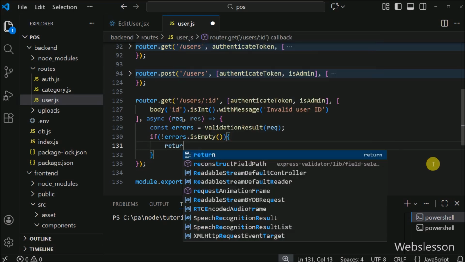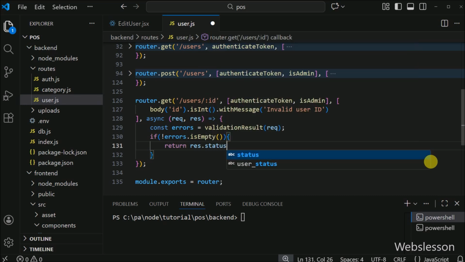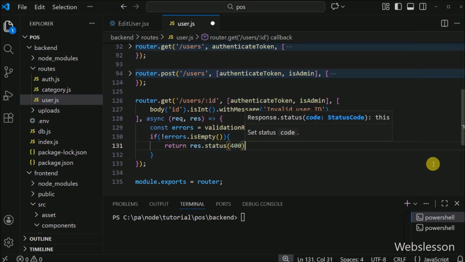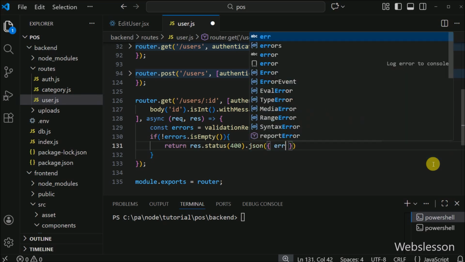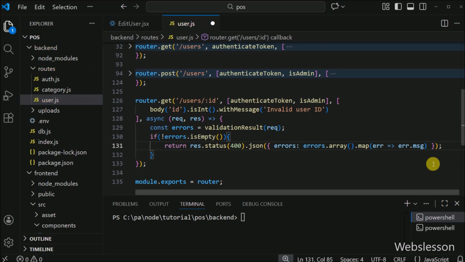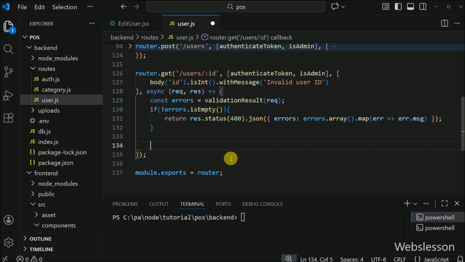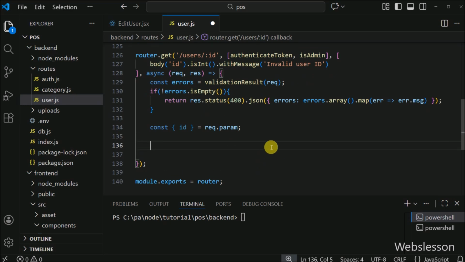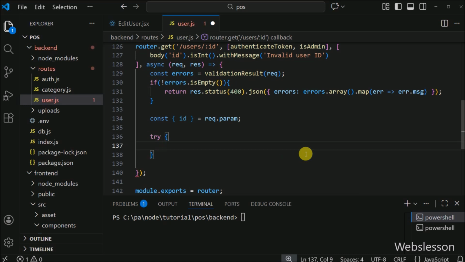If errors exist, then we have to write a return statement with the response.status method with 400 status, and after this, we have to write the JSON method, and under this, we have to convert the errors array to a single error message. After validation, we have to write a destructuring assignment to get the ID from request.params. So here, we have extracted the user ID from the URL, and it is ready to use in the database query.